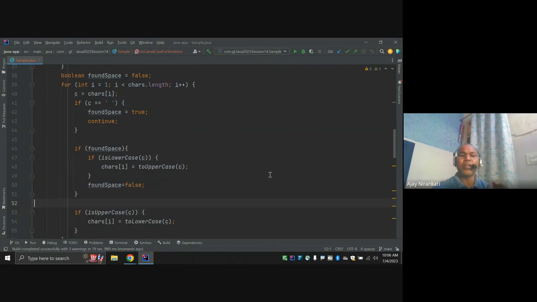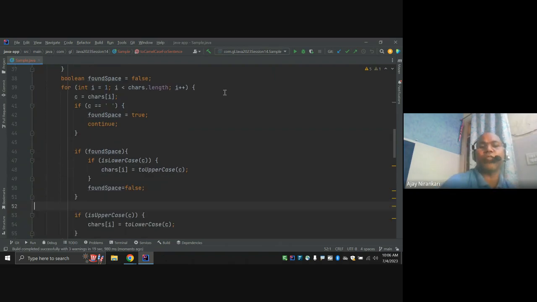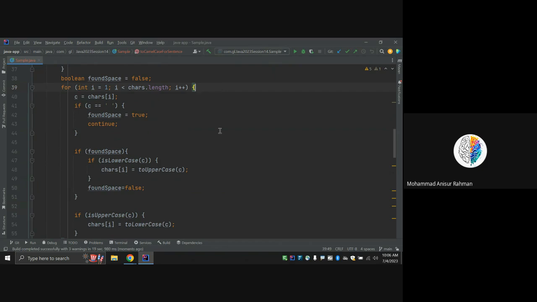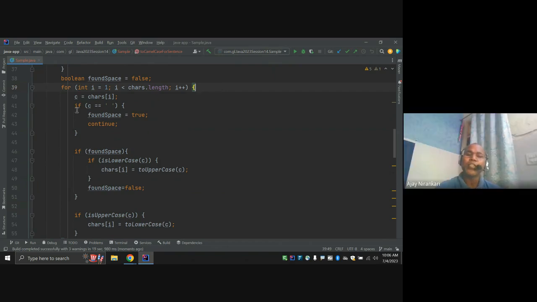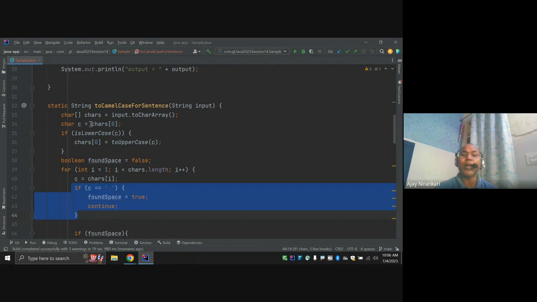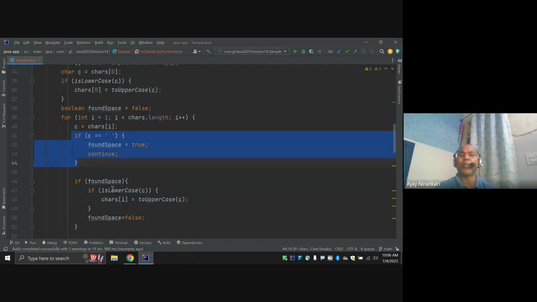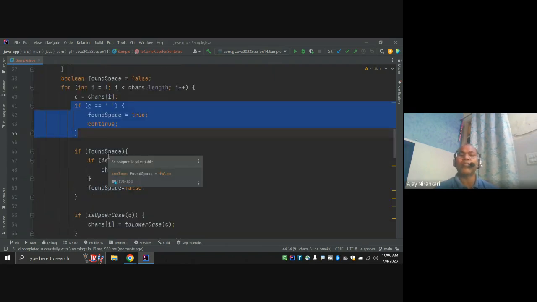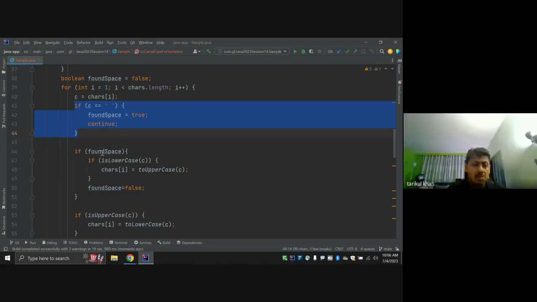Is there any doubt till now with the question, the logic which we placed here? So far good. Why are we deciding on space? Because our requirement says that after a space we have to write a capital letter. So I said first find the space.